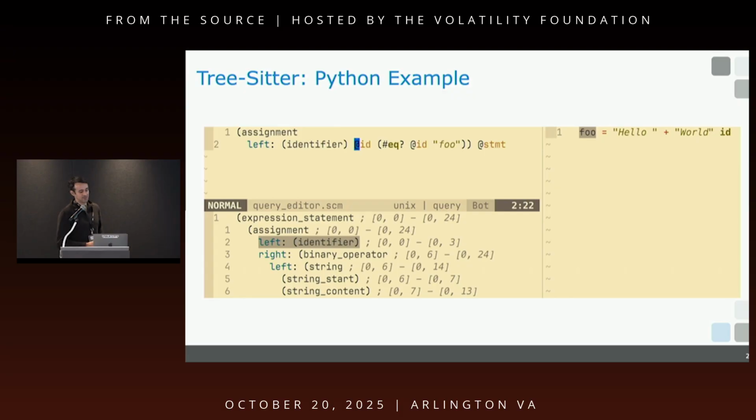Here's another example in Python. I chose Python because it has a much simpler and easier to read grammar than PowerShell, which is highly recursive. But what I was looking for here is, hey, I want to find an identifier that is equal to foo. And I wrote the query on the top. That's my query editor. The bottom left is the syntax tree browser within NeoVim. And on the right is my actual document. And if you look at the top there, you see ID. That's not text that I typed. That is the editor pointing out that ID matches this capture that I've defined here, which matches foo.